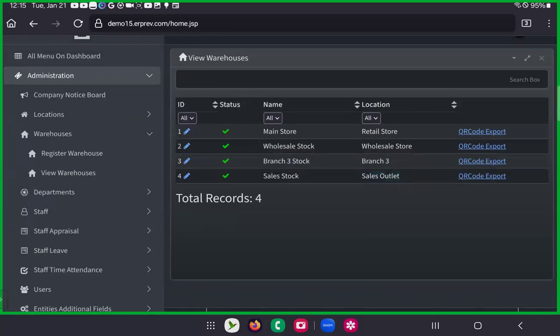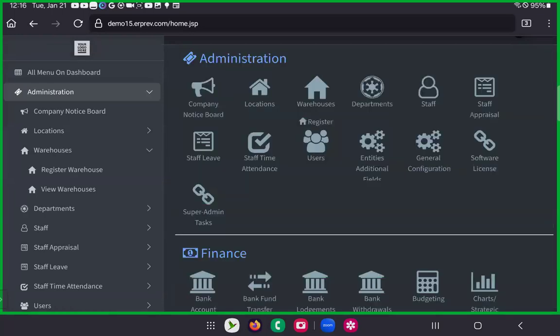Okay. It's also possible to attach users to these different outlets such that only people who you attach to this outlet will be able to sell stock from the outlet. And it's possible to attach more than one warehouse to one office location. But if you want to do that, I would strongly advise that you seek the advice of an ERPRev expert so that you get to know the implication of doing that. Okay, and we also have tutorial videos that cover that extensively. So I'll close this. So now we've registered warehouse, we've viewed warehouse.